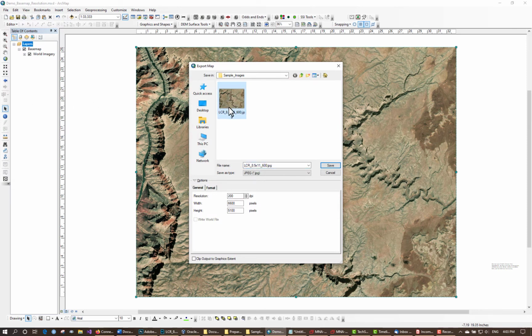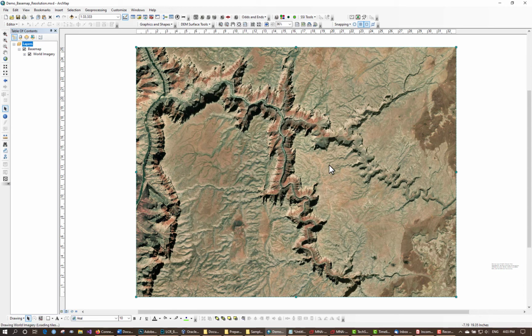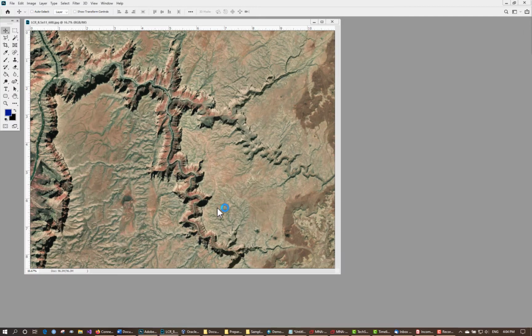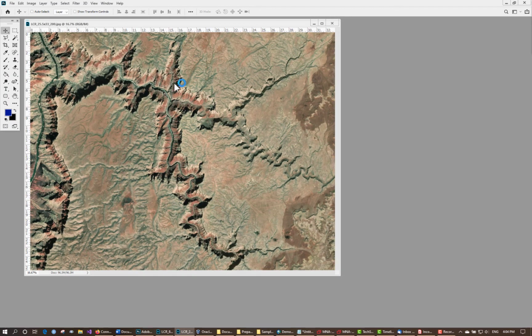Okay, we're going to export it to the same folder. I'm going to change the name here a little to indicate the new dimensions. Got 200 DPI. It's a JPEG again. We wait a couple of seconds. Okay, it's finished. So we go to our folder. Here's the new one we just made. We're going to open that up in Photoshop.